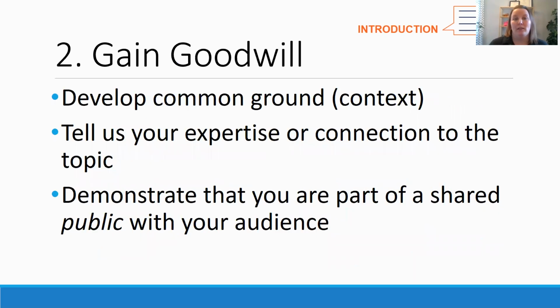Then you want to gain goodwill, and demonstrate your credibility on the topic that you're speaking about. So you want to develop common ground between yourself and your audience. And that might look like acknowledging something that you have in common with your audience. You can tell the audience about your expertise with that topic or your connection to that topic, and demonstrate that you're a part of a shared public with your audience. So you want your audience to know that you have skin in the game too.